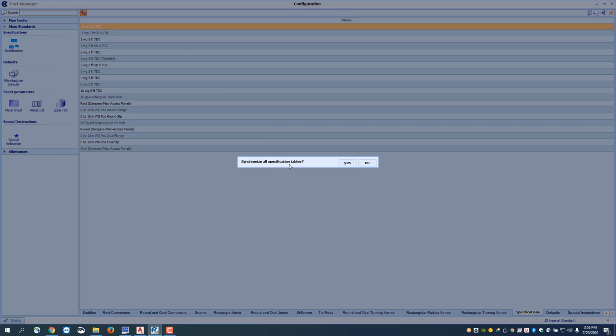So I'm going to say Synchronize All Specification Tables. This could take a few minutes to do depending upon the number of spec tables that you have on your system. You can see it's going through the 1 inch, the 2 inch. It's going to go through there and synchronize all of these for me. And just make sure that everything matches up and everything is aligned properly.